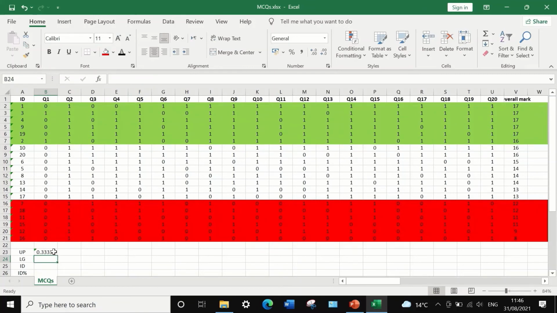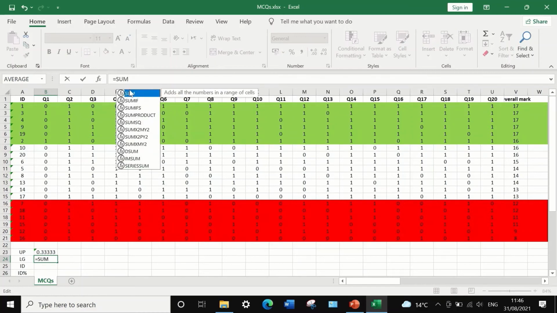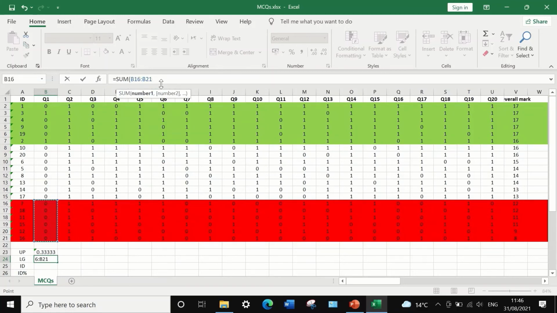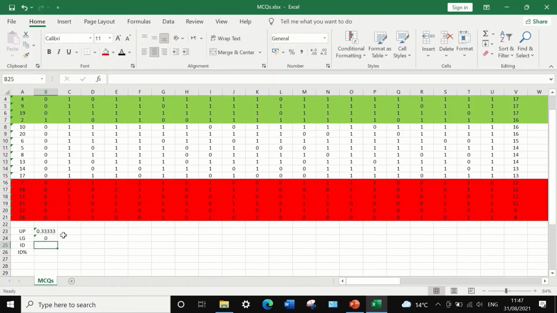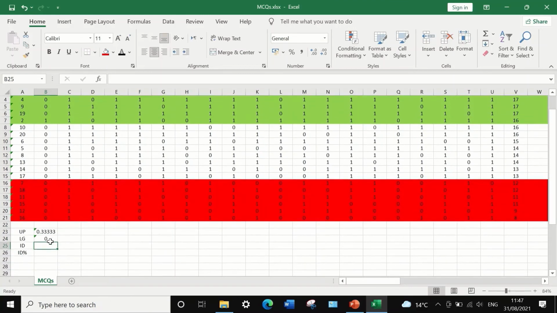And we're going to do the same for the lower group. In the lower group, we're going to insert the equal sign and then type sum. And then we are going to select for question number 1 the lowest 6 values here, close the bracket, again doing the same thing, put the sum formula with the value in brackets, divide that by 6 as the lower group has 6 students in it, press enter, a value has been generated.